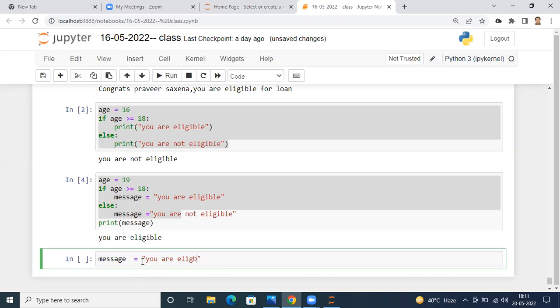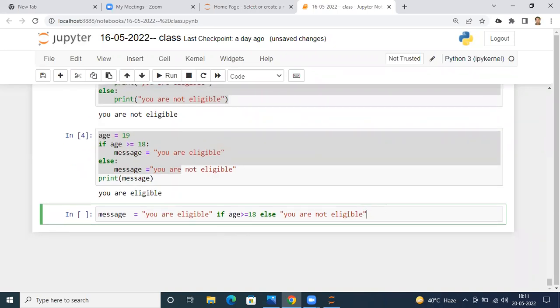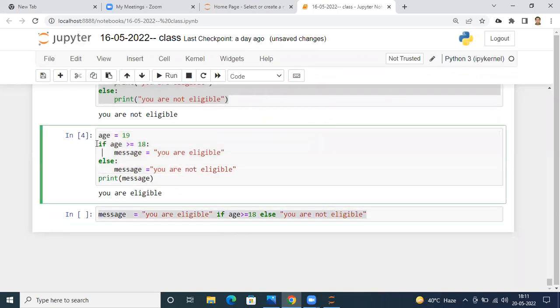Okay, you are eligible. Message equals "you are eligible" if age is greater than or equal to 18, like pure English. Else the message, what is the message? In case it fails, "you are not eligible." So this statement that I have written here is exactly equivalent to this statement which has been written here.